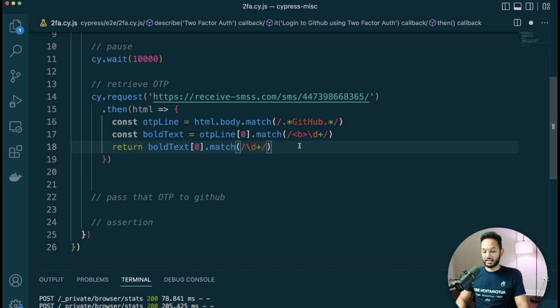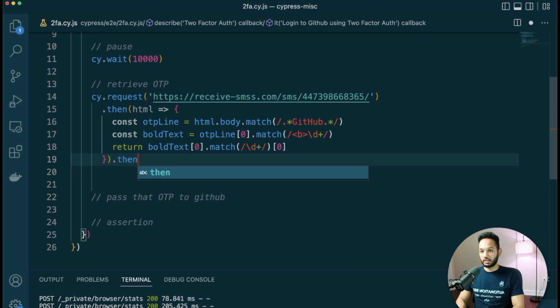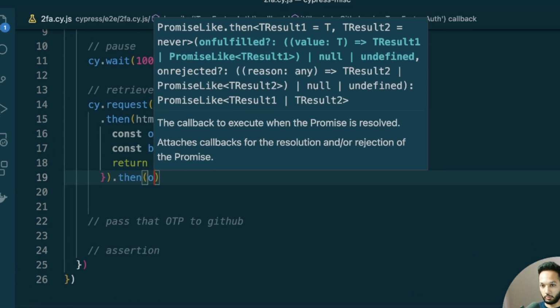So this will return an array as well. So I just need the first index. So I'm going to do this. And this will basically go ahead and finally return me the text that I actually need. And we can test it out quickly by just doing .then here. And this will be my OTP.